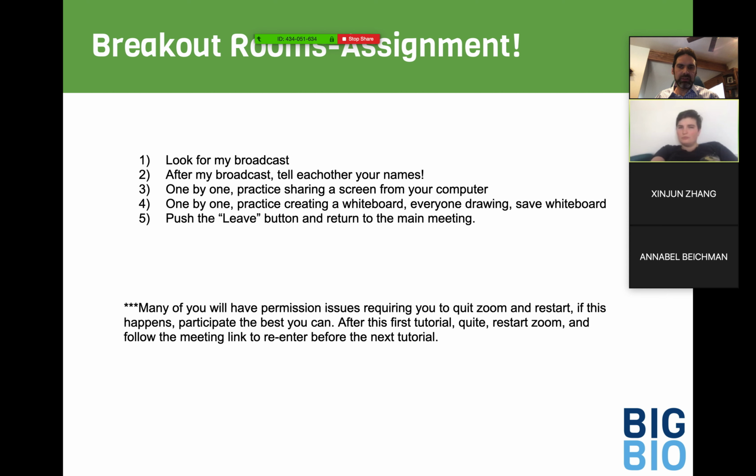Once you've done all of those things, you can push the leave button in your breakout room, and that will take you back to the main screen. If you have any trouble, you'll also notice there's an ask for help button in there. Try clicking on that somewhere during this process as well, and I'll come join your group.